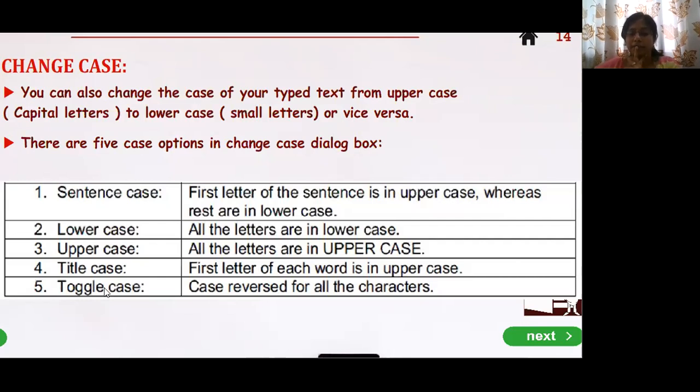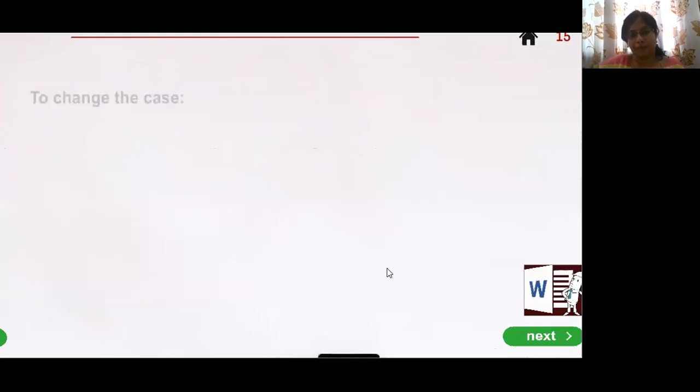Then toggle case. Imagine by mistake, whatever I have to write in uppercase, I've written in lowercase, and whatever I have to write in lowercase has been written in uppercase. Now I have to keep on sitting and changing it. It is such a difficult job, right? Instead of that, what if I say we have a direct option to do toggle case? Wherein it will get reversed. Whatever was upper becomes lower, whatever is lower becomes uppercase. Now let's see how to do it.